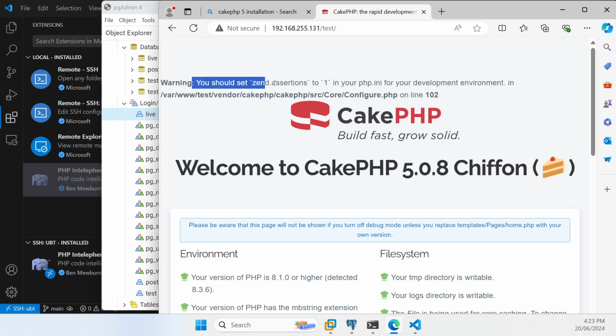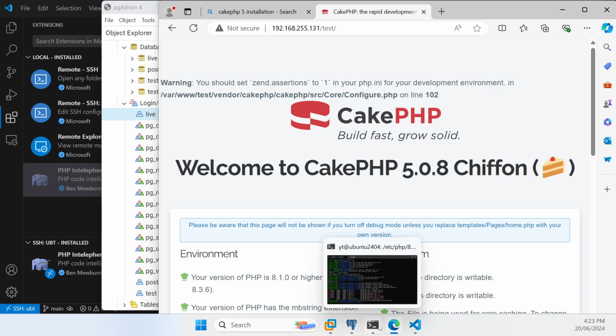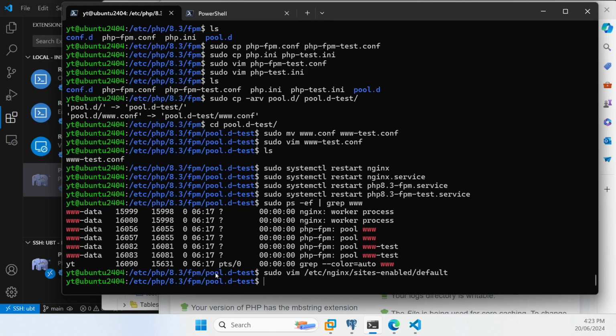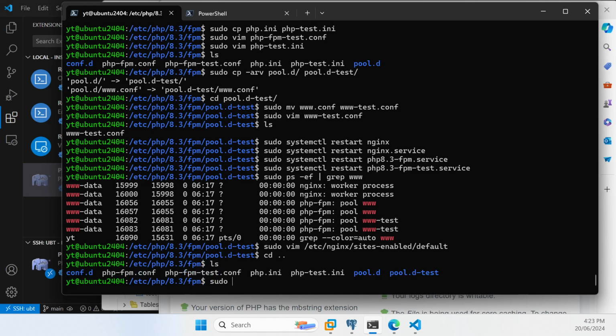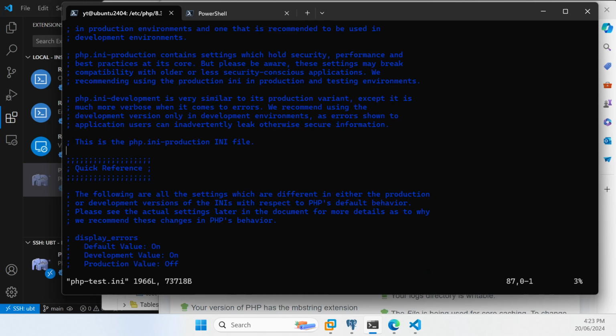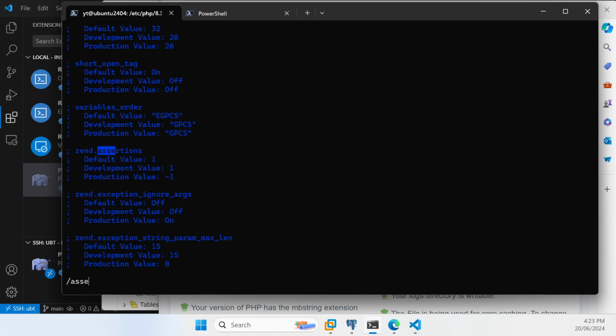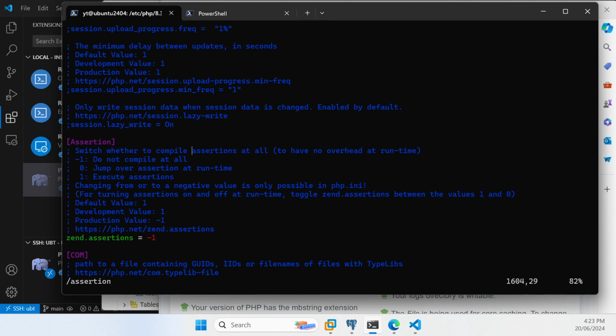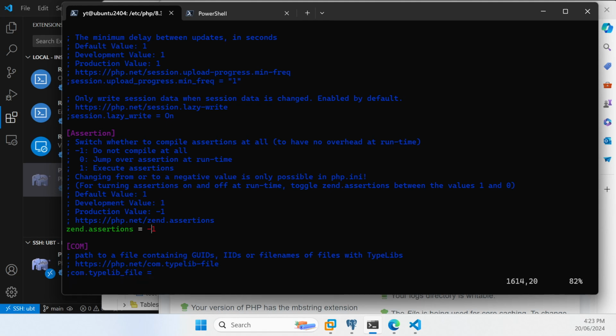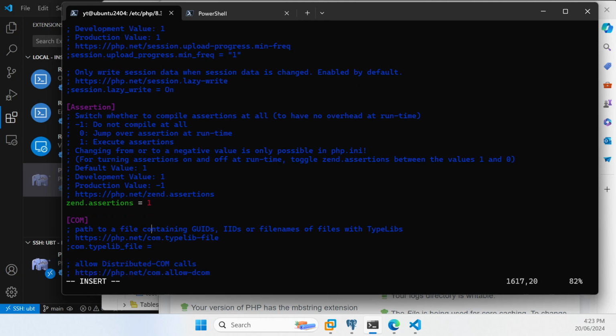Now hopefully that will get rid of that, and the next thing that we want to do is look at this Zend assertions setting. So what we were doing earlier was copying our PHP-FPM environment to a test environment. So now we just need to make sure that the PHP ini that we're running, the test one, has the correct development settings. So you can see here Zend assertions currently is -1, but that's for production. We want to set it to 1 to allow assertions.